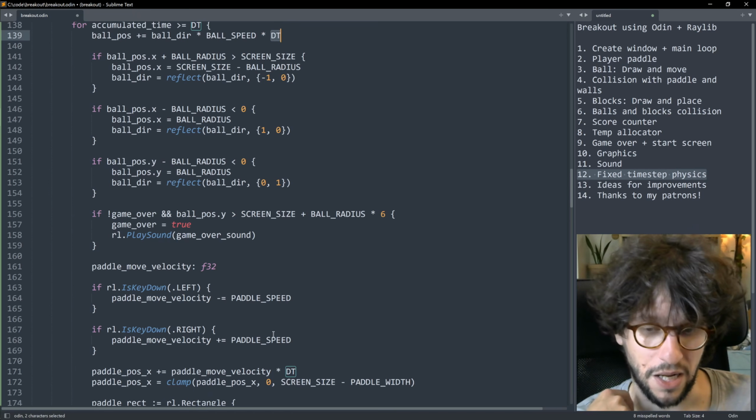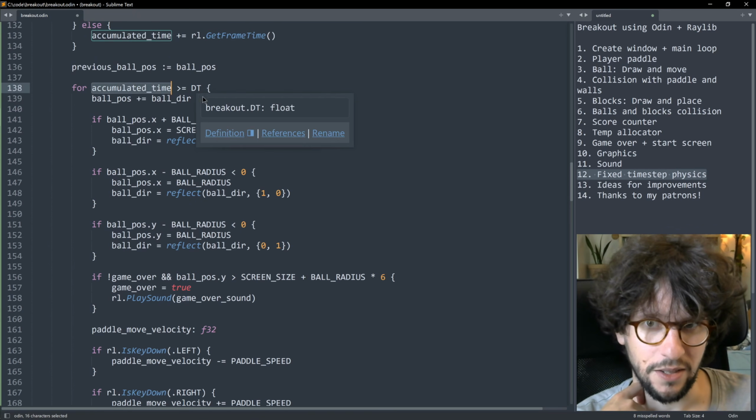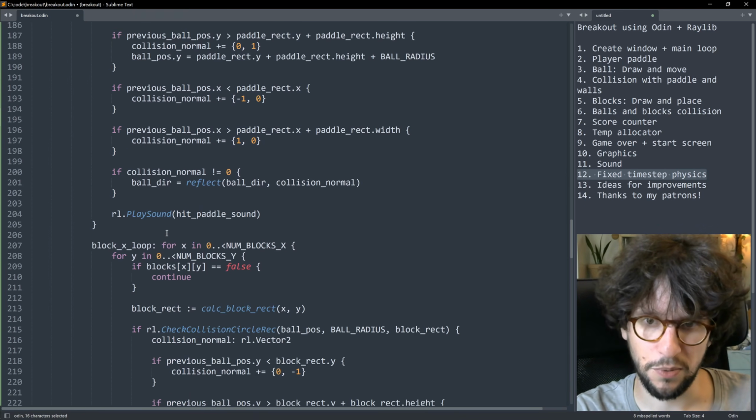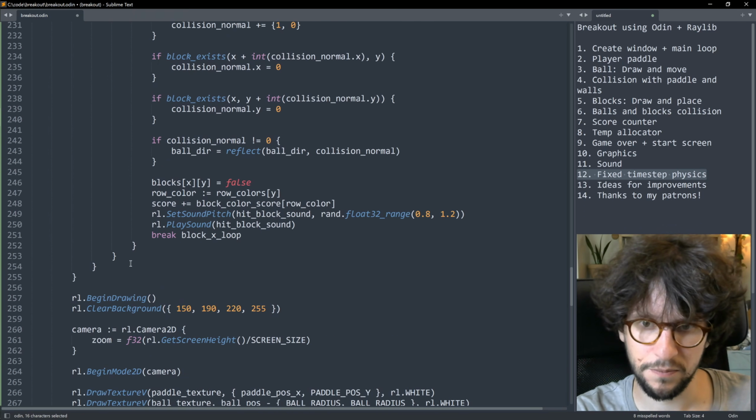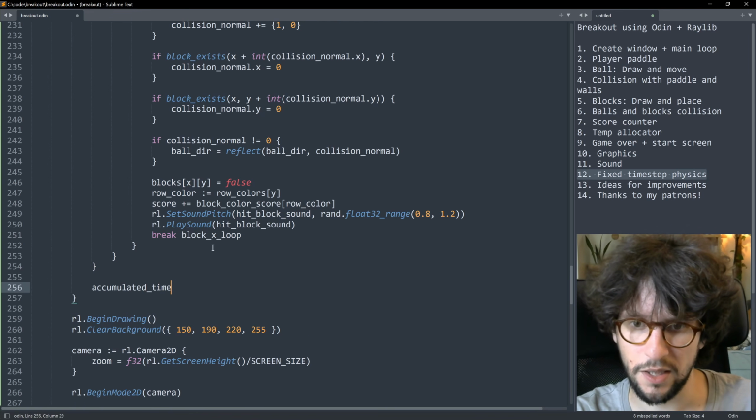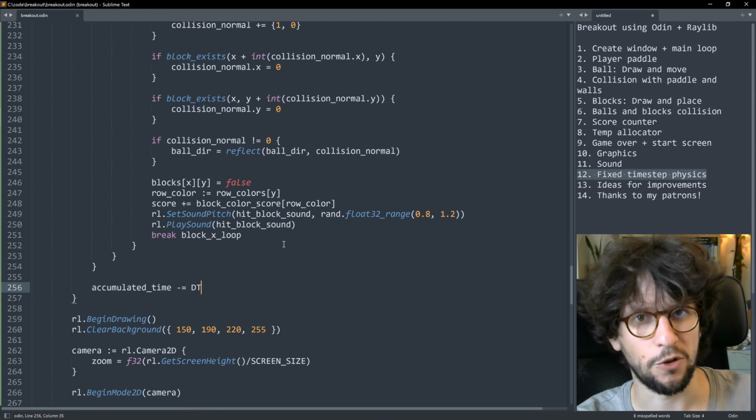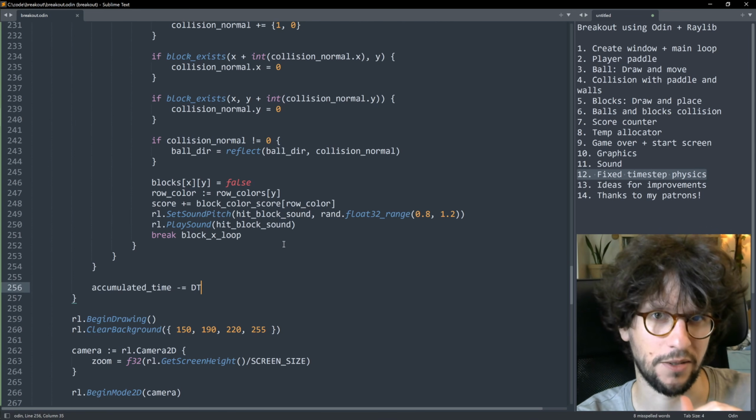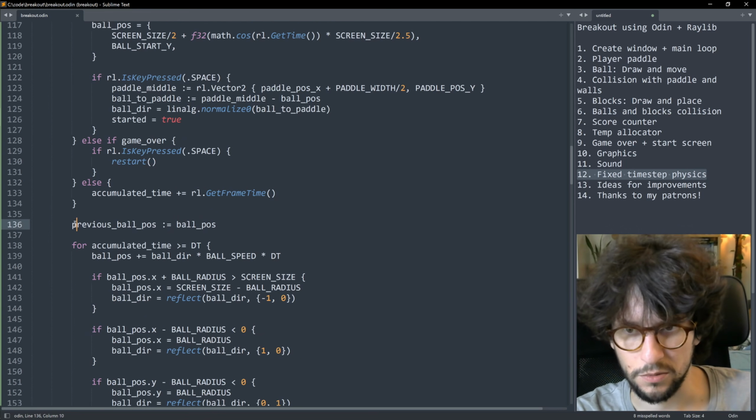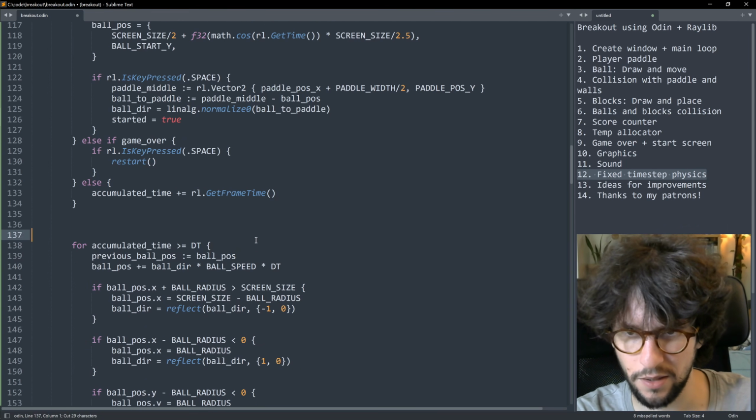ball and the paddle. We also need to decrease accumulated time by dt for each lap of the loop. So we will go down to the bottom here and write accumulated time minus equals dt. So that's how, for each lap of the loop, it drains accumulated time in steps of dt. Also, I realized this previous ball pos here should of course be inside there.